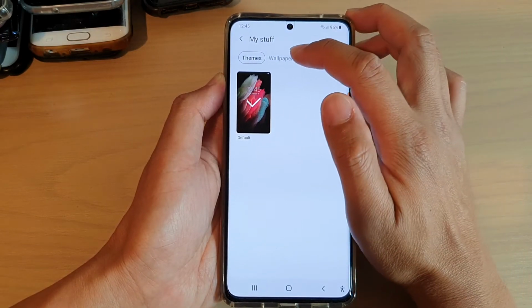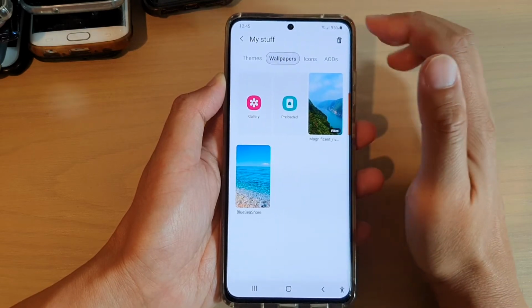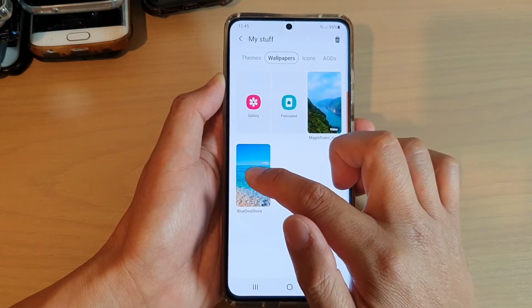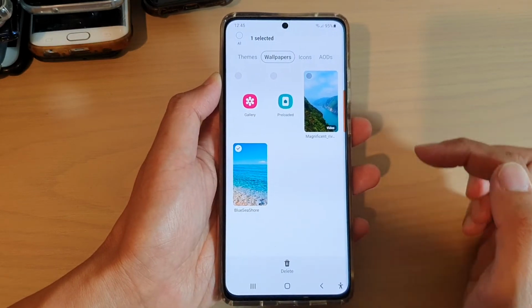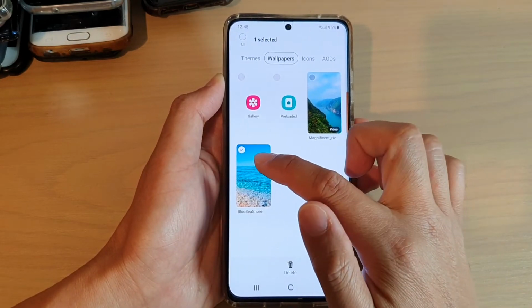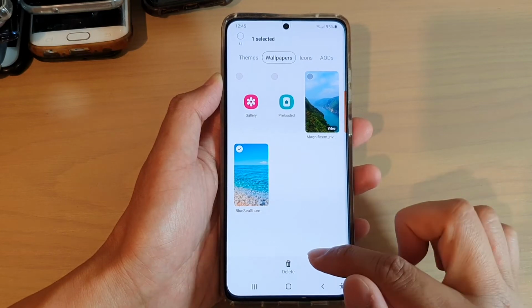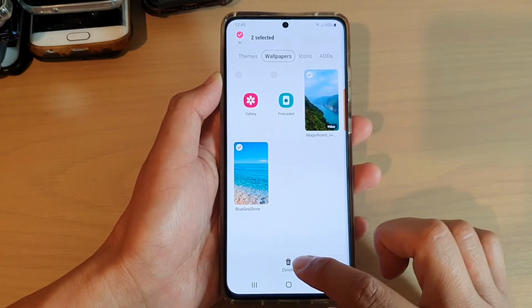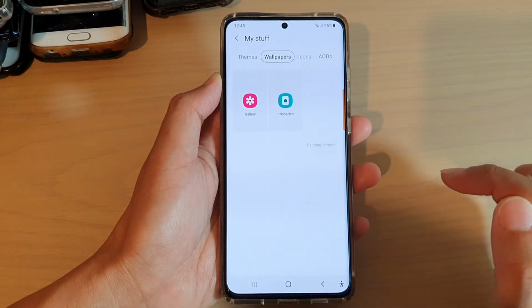Now to remove a wallpaper, you tap on the Wallpapers tab and then select the wallpaper that you have previously installed. So I'm going to touch and hold and then select the wallpaper and then tap on delete. So I'm going to delete this video as well and then tap on delete, and that's it.